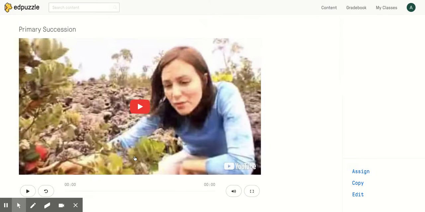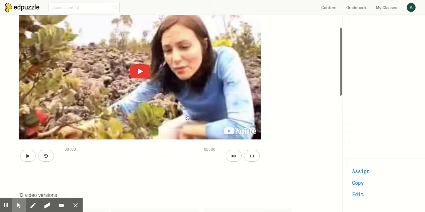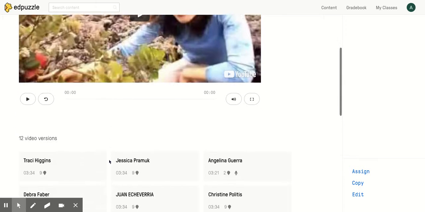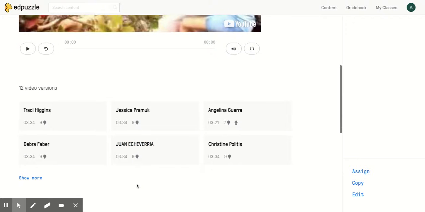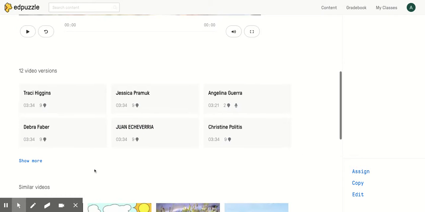Once I've selected that video, I can actually play the video within Edpuzzle. So that is an option. It just goes a lot faster to use it through the YouTube URL. Once I've selected my video, I can scroll down to the bottom and actually see every other teacher that's used this same clip from YouTube and created an Edpuzzle video from that clip.